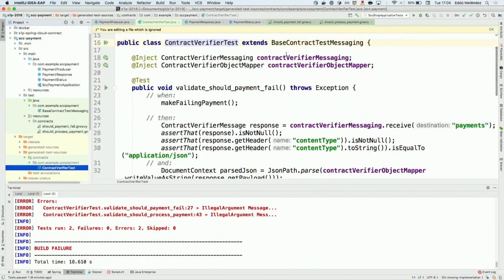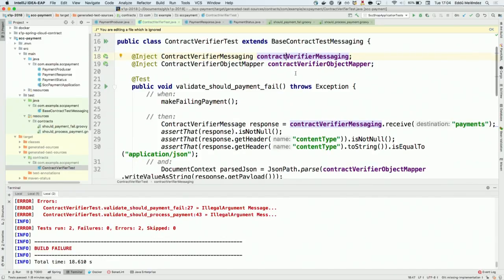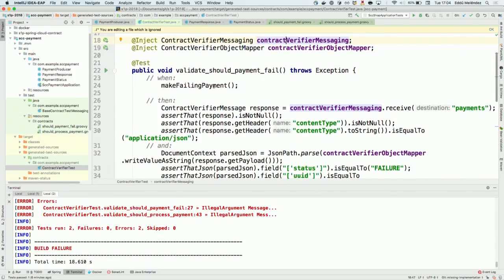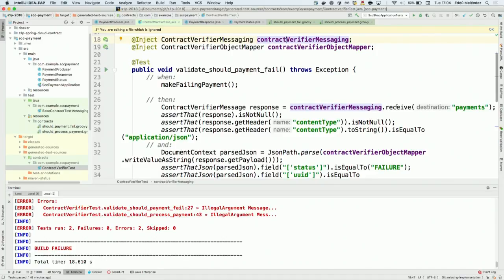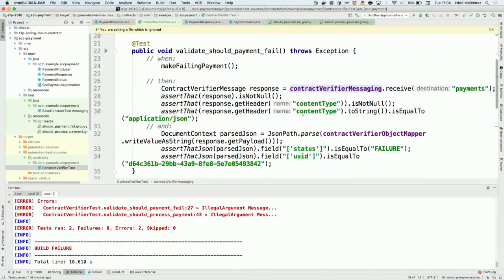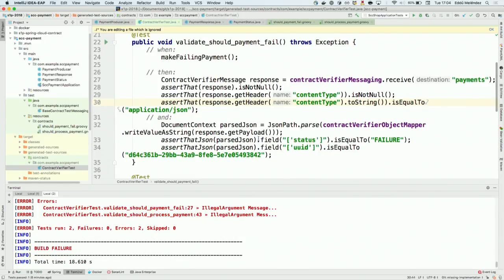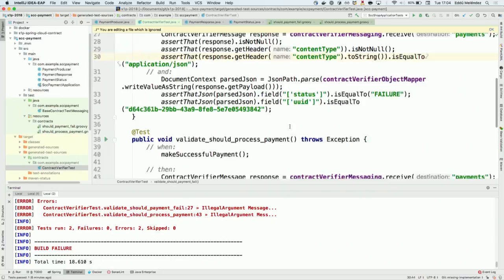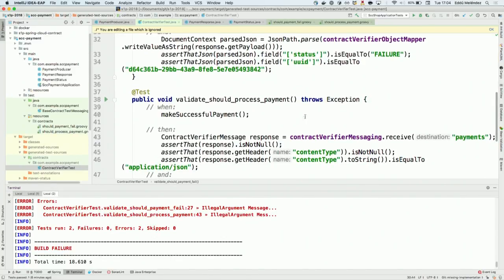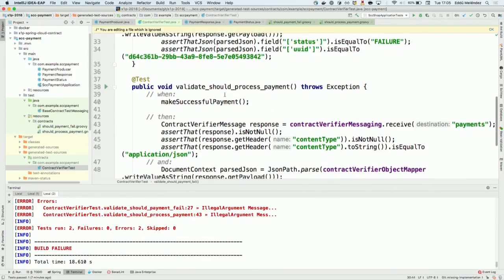So the test uses underneath the contract verifier messaging, which will verify that when we trigger a make failing payment method, same as described in the contract, we will be able to receive a message to destination payments. And everything will be verified for us out of the box. So if we have specified some headers, we will check that they're there, and we will check that they have the right content. So, same, all the fields of our project will be tested. So we will not have a situation where we have forgotten something, where we are returning status failed instead of failure, and it's still passing. Everything will be verified for us.